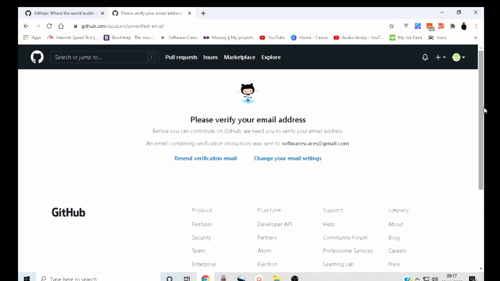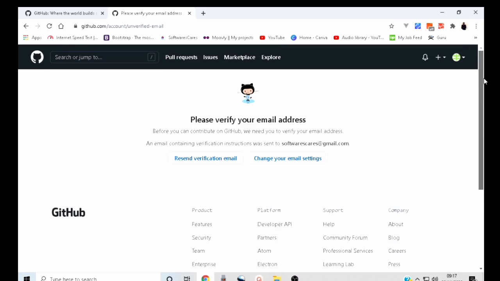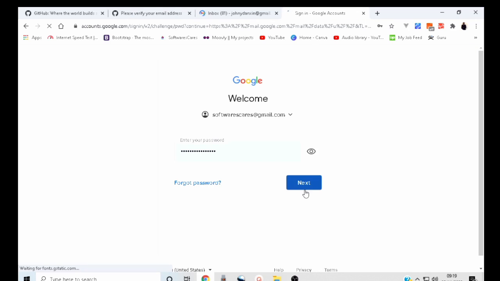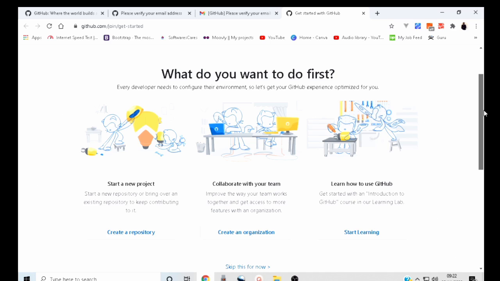So the next thing you want to do is to verify your GitHub account. As you can see, GitHub has sent an email to your email address so that you can verify your account. Just sign in to your account and verify your GitHub account. So I will sign in to my Gmail account. Then you can see there is an email from GitHub. I will click verify, and this will take me back to my GitHub account.